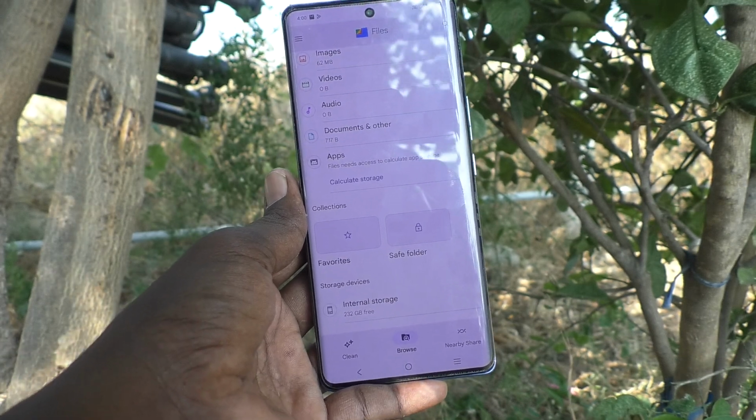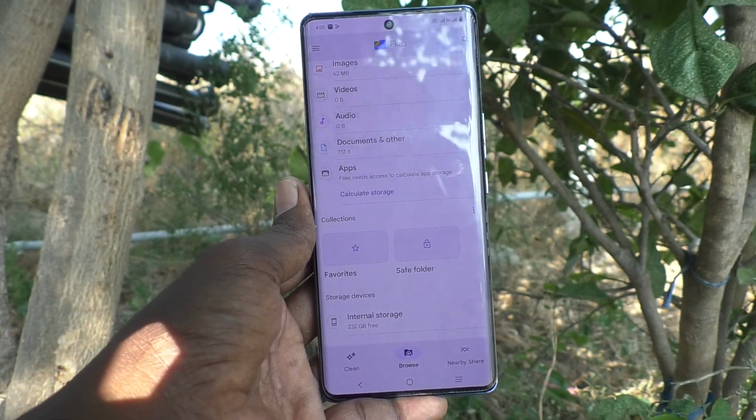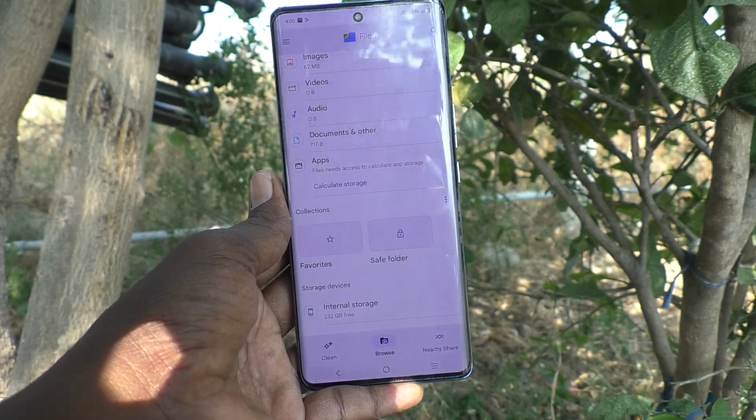So in these three methods you can check internal storage value in your phone Vivo V29 Pro.